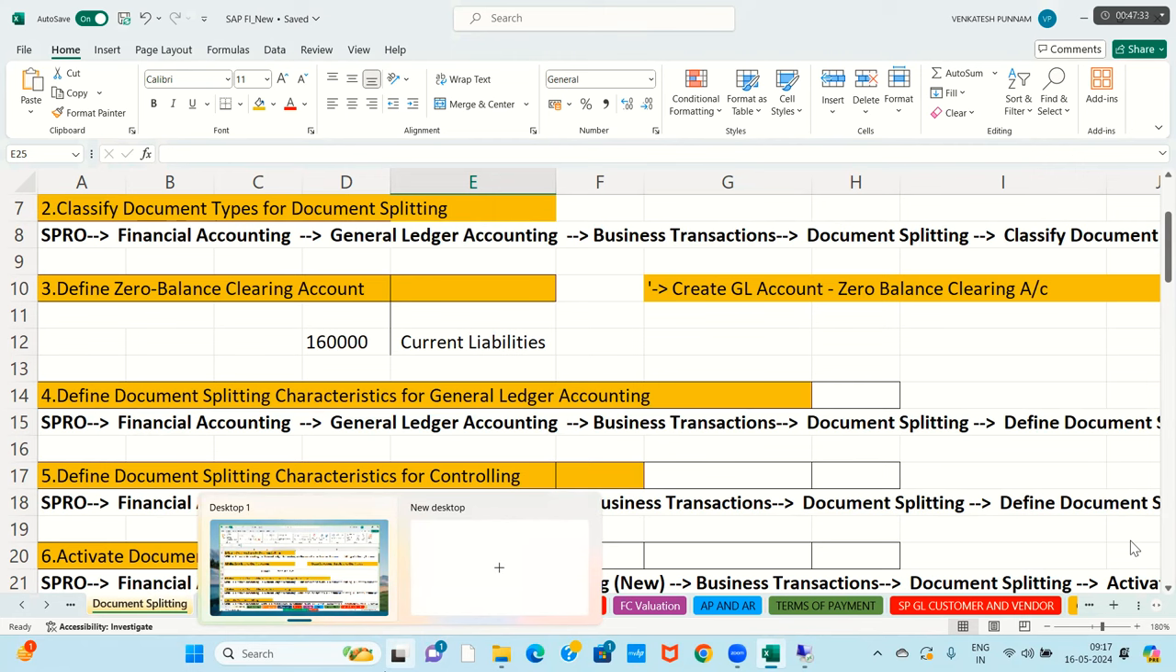Active splitting means the line item is going to split based on the standard configuration.